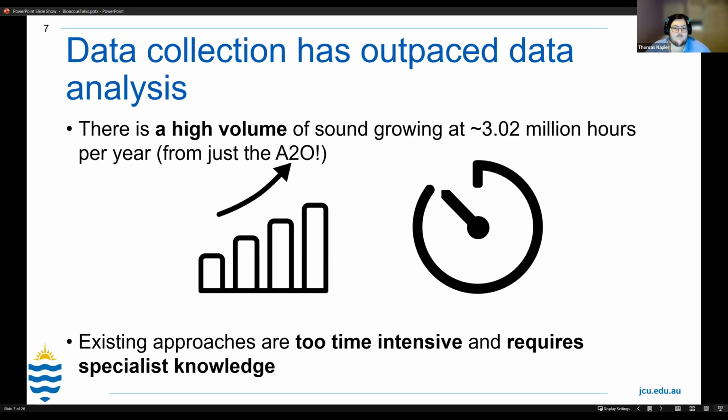The problem is that whether it's manual annotation or even some automated tools, they're still too time intensive and often require a level of technical or taxonomic expertise that not every research team has. We're left with a growing backlog of incredibly rich, under-analyzed data, and unless we find more efficient, more accessible ways of working with it, we're at risk of losing the value of it because of the time.